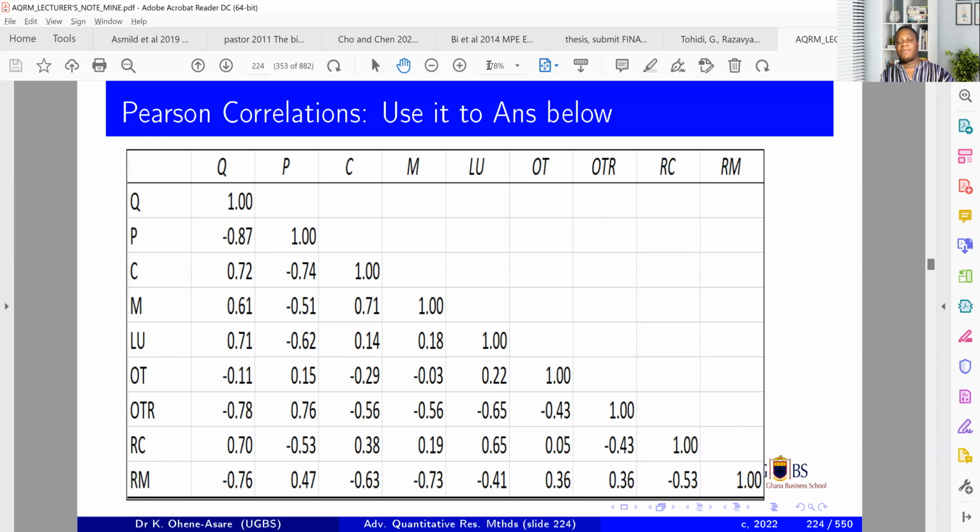Remember the question at hand. Correlation deals with association. And there are variables you see here. The variables are Q, P, C, M, LU, OT, OTR, RC, RM. Those last ones are dummy variables. We know this. Now you can see that the correlation shows the relationship between a value and a value. So you are going to raise your hand and tell me when I mention something. Who can tell me the correlation coefficient between M and Q? Justice. 0.61. Okay, thank you.